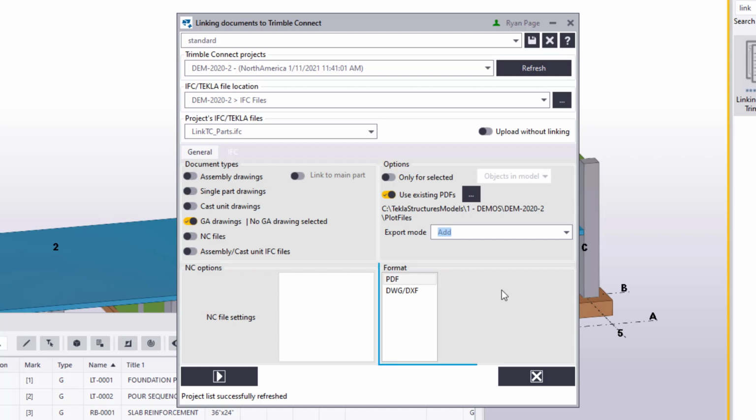And then lastly, the format is the format of the documents we are exporting. We can choose PDF or DWG/DXF or both. And this will give us an overlay in our Trimble Connect file, as well as the PDF associated to the actual object. So let's go ahead and populate our dialog box with the options as shown. We will use existing PDFs already created for this demonstration.